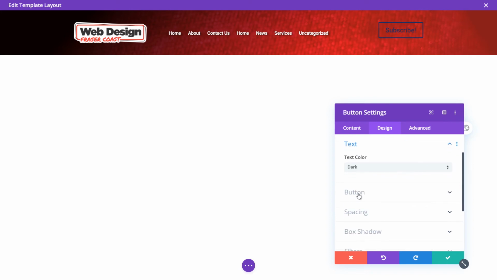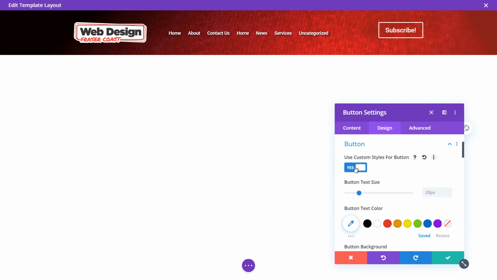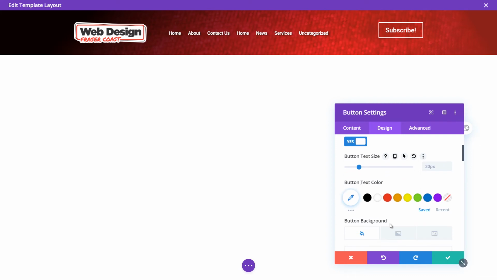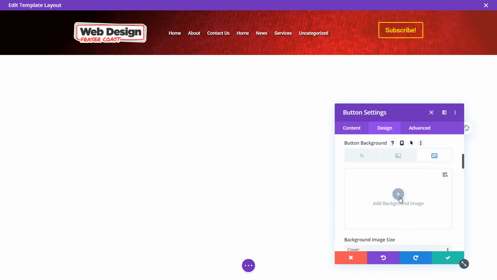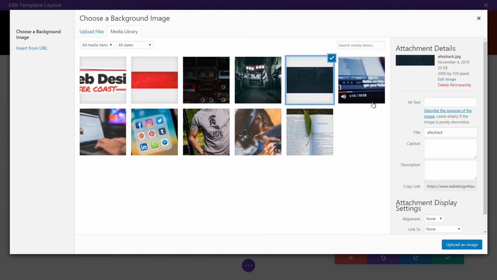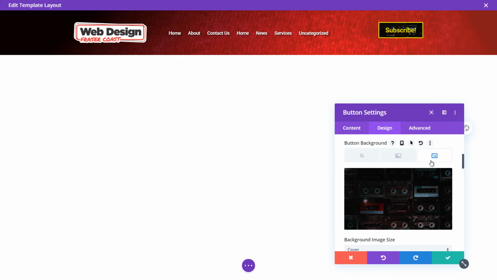Now the text, we want the text to be light because it's on a darker background. And under here for the button, we're going to change the style of the button. So we want to make the text bigger, and just have it really huge. Kind of overshadows the logo a bit, so we'll dial it back. And we might make the text color, let's say yellow. And we can also add a button background. We can add an image if we want to, which might look a bit funny. We'll just choose this. So you can have an actual background image on your button. Seems a bit silly to me though.